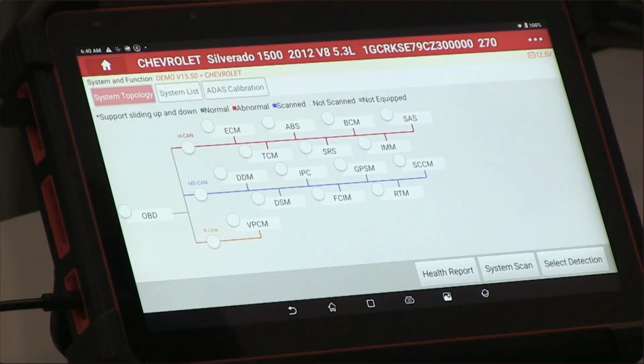As you can see on the scan tool, we're hooked up to a Chevrolet Silverado 1500. It's a 2012 with a V8 5.3 liter. Now, what we want to do is look at how X431 Fix can assist you in solving a customer's concerns quicker.